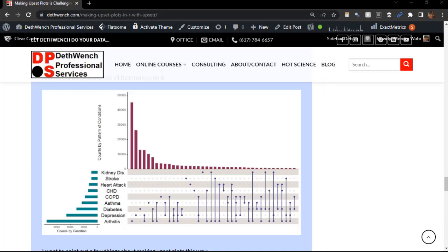Hi, everyone. Today, we are going to make one of these, an upset plot. So let me explain to you what an upset plot is and why you want one. Imagine you have a bunch of experimental units, like survey respondents, as we have here. I was analyzing data from the Behavioral Risk Factor Surveillance System, which is a health survey.